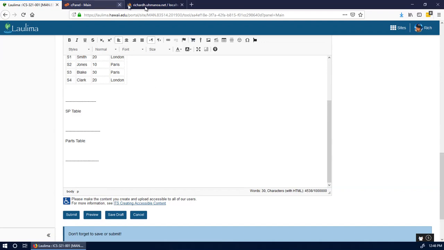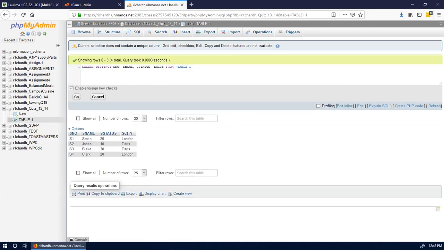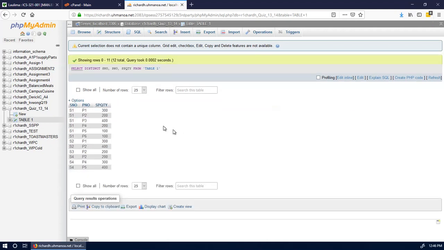So let me grab out my SP table. Let me just edit this, and that's going to be distinct SNO, PNO, and SPQTY. All right, and so that's going to be my SP table. Let me click Go, and this is what it looks like.